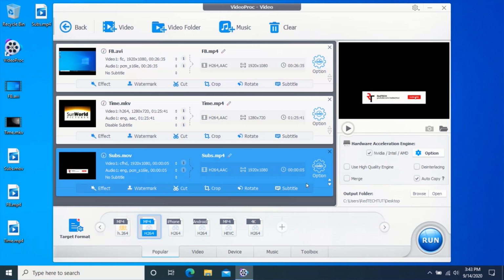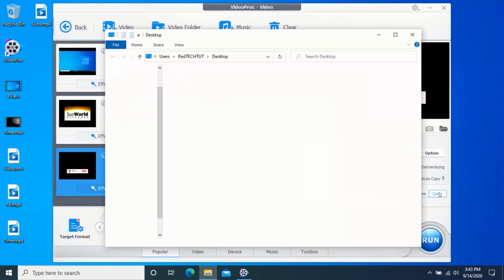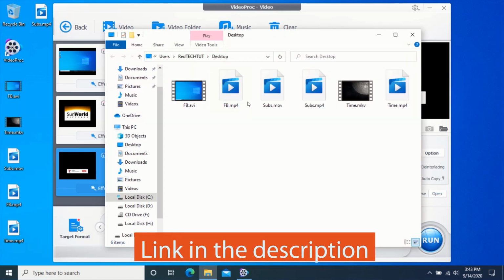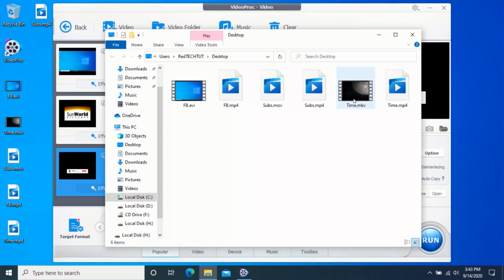After the conversion is complete, click on Open to see all converted video files in the output folder. As you can see, my videos have been converted successfully to MP4 video format. So, that is how you convert any video to MP4.